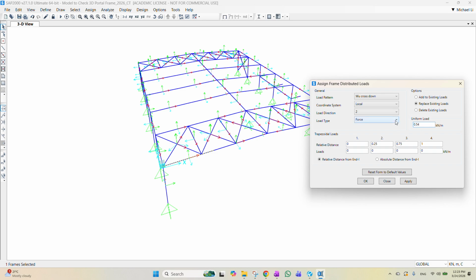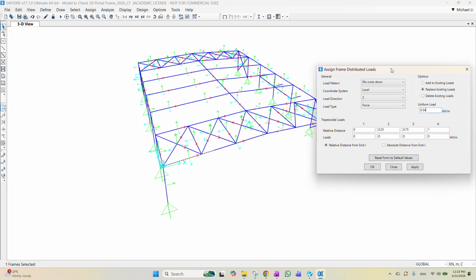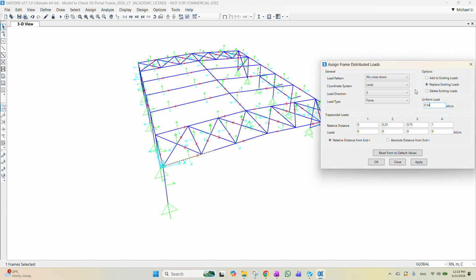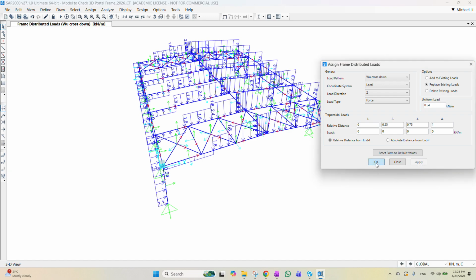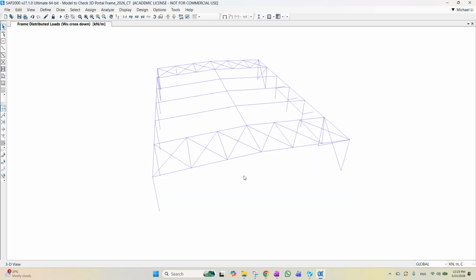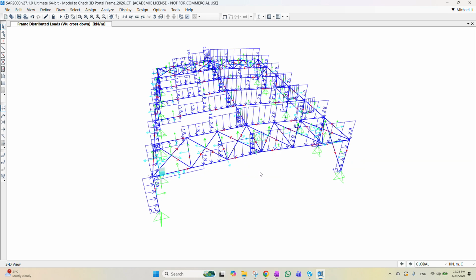0.54. Interesting thing is some of the software use negative 0.54 for wind uplift. So SAP is a bit different. So here we go, apply. Yes, okay. See, so 0.54 is done. So we just need to do the same thing for the rest of the portions, and the wind load should be okay.